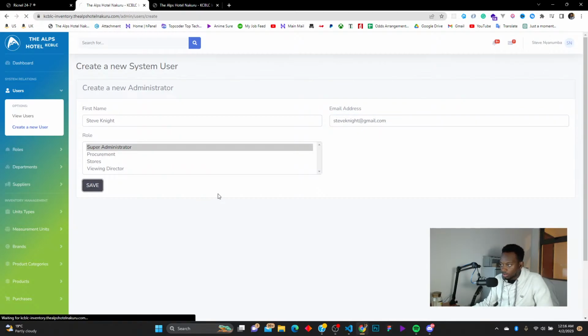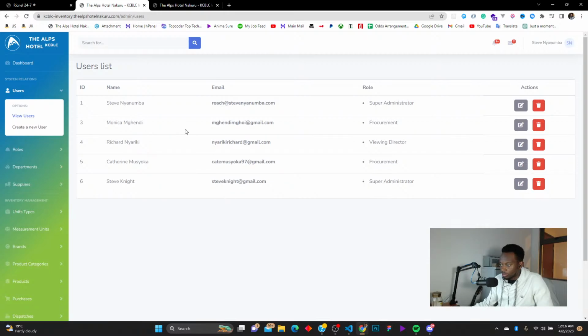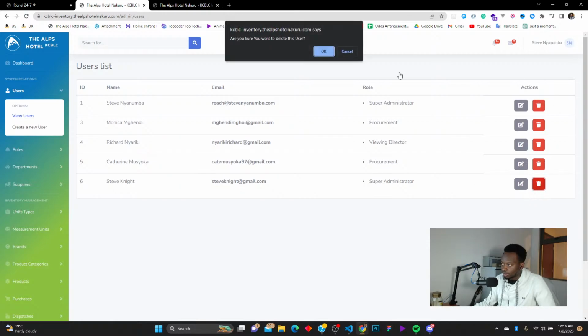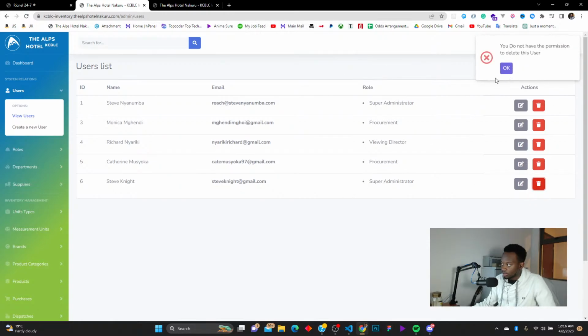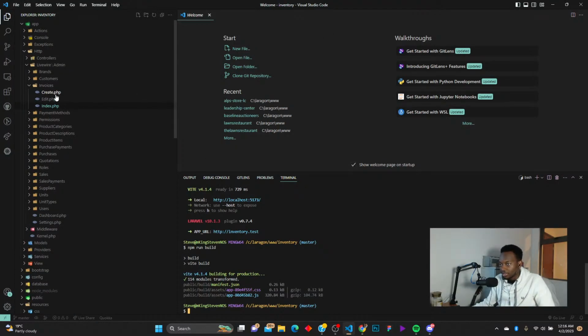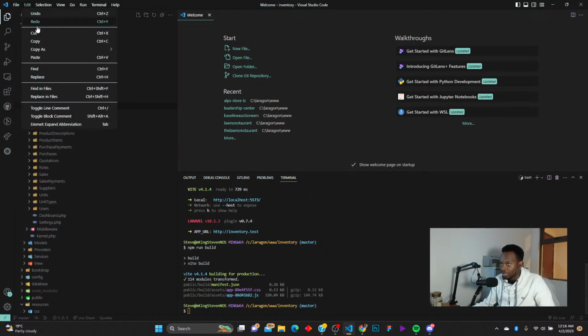So let's actually even try. I'm going to come in here and click that. I can create a super administrator myself, and then I want to delete this one. You see, you do not have the permission to delete this user. So yeah, this one cannot be deleted unless I come in here and decide, okay, instead, let's actually look at the code here.